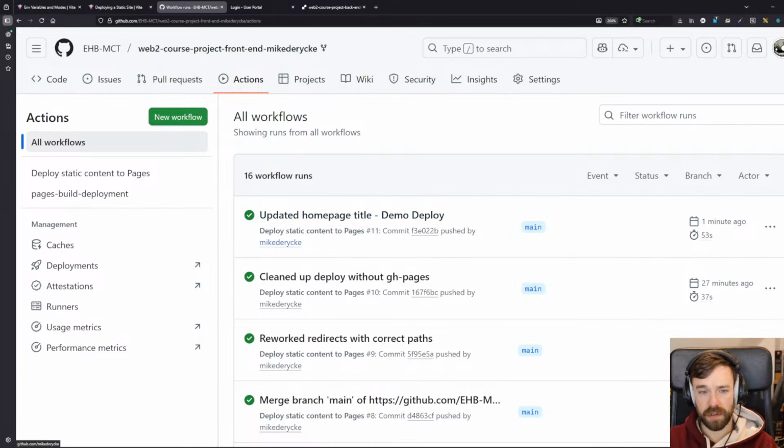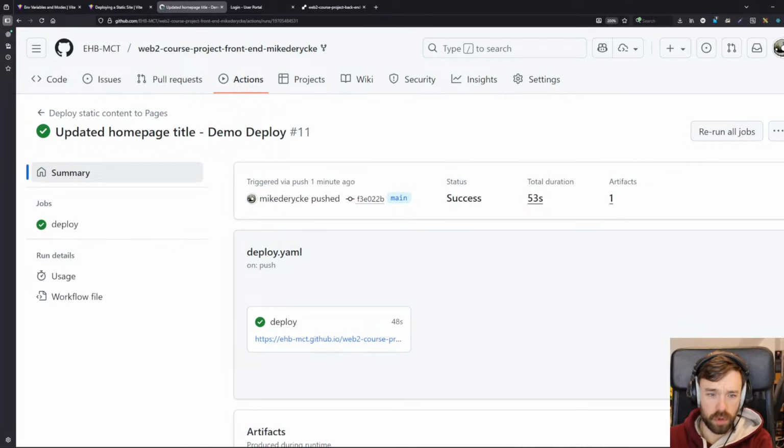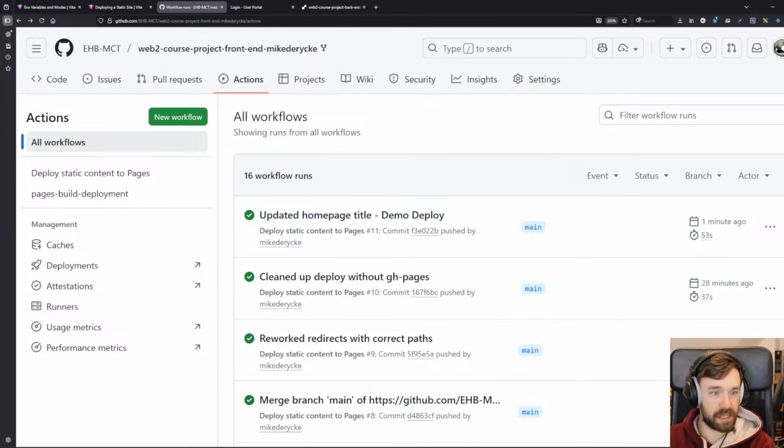Voila. Updated demo deploy. You can click on that if I'm not mistaken. Yeah, it's a success.